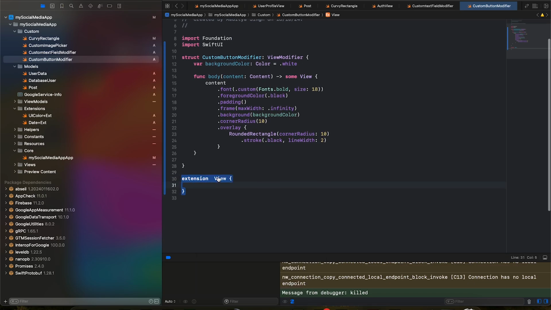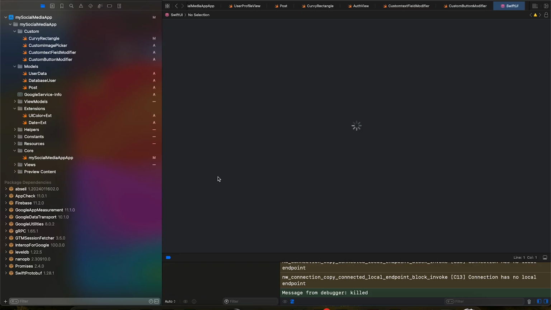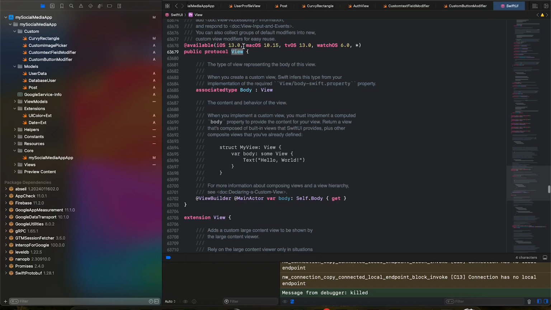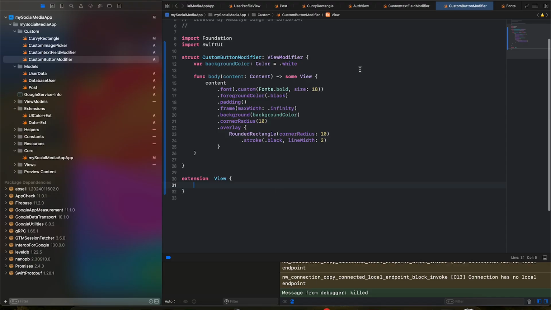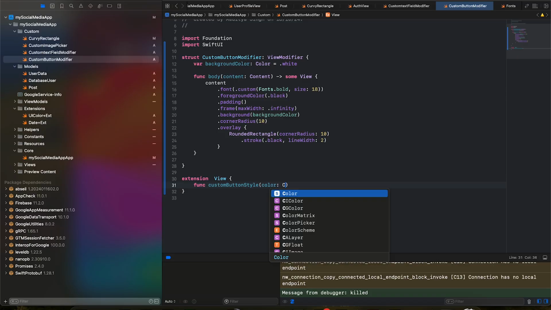And I think the view is not a class, it's a struct. Let's just check. It's a protocol first of all. So okay, yeah, it's a protocol. So body view, let's just see. Yeah, it's a protocol, neither class nor a struct. We create a function, we call it custom button style. It takes in a color which would be of the type color, and it has a default value of white. And then we can pass in some view.